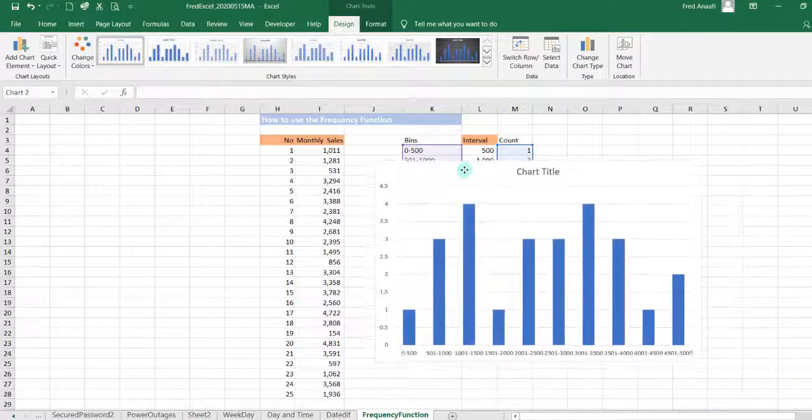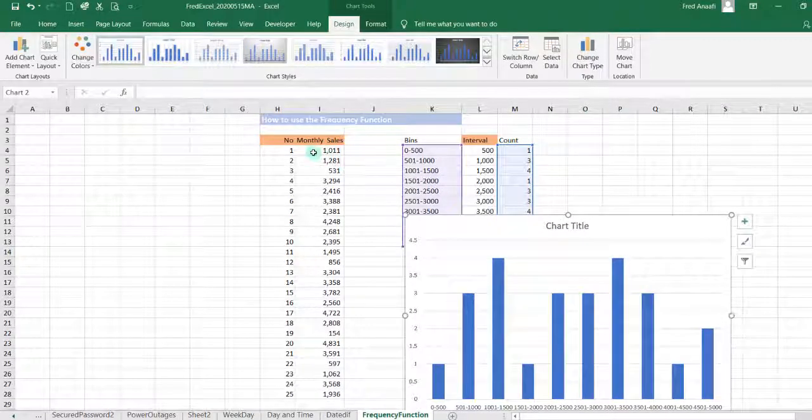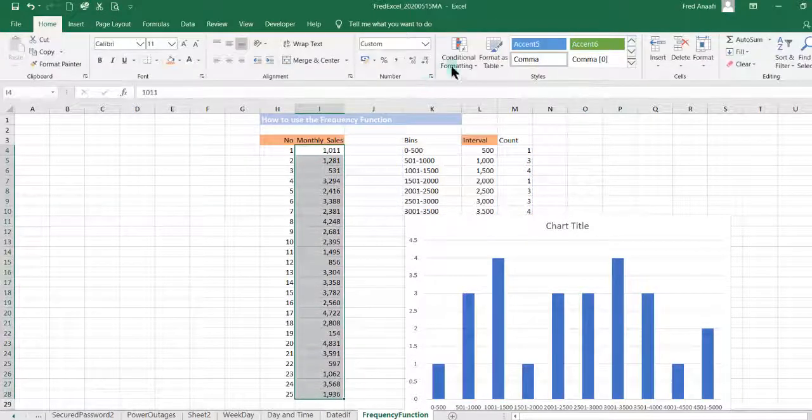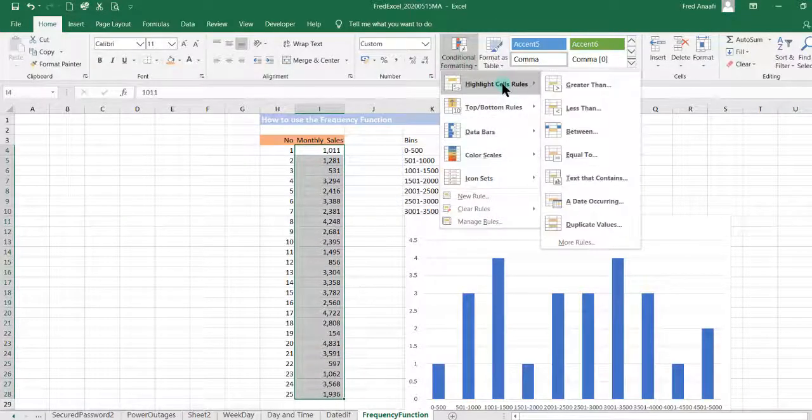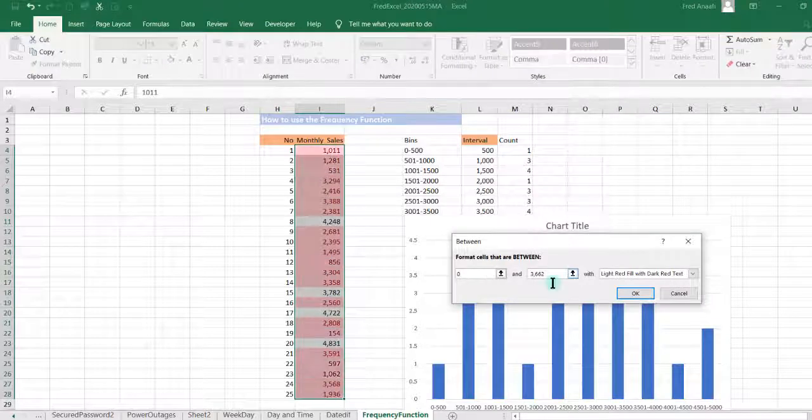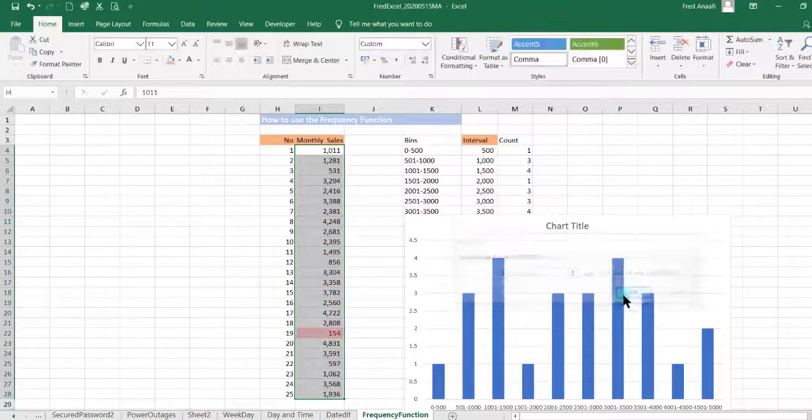If you really want to verify that what we did was right, you can just select the range, use conditional formatting, say highlight rows between 0 to 500. So you see that what is selected is only 1 highlighted, and it matches with the count, which is also 1.